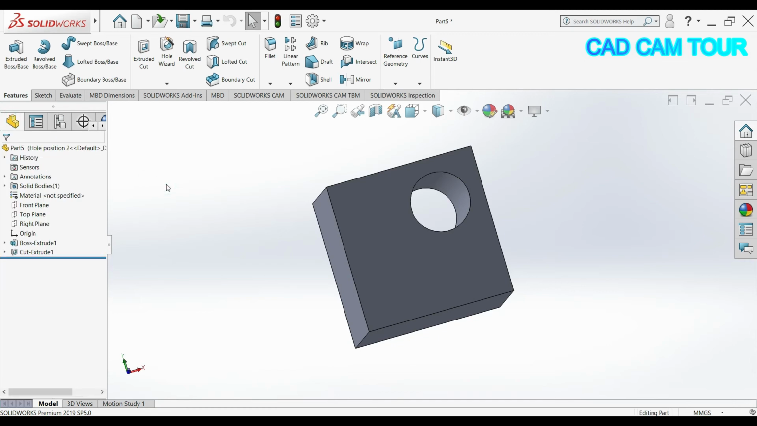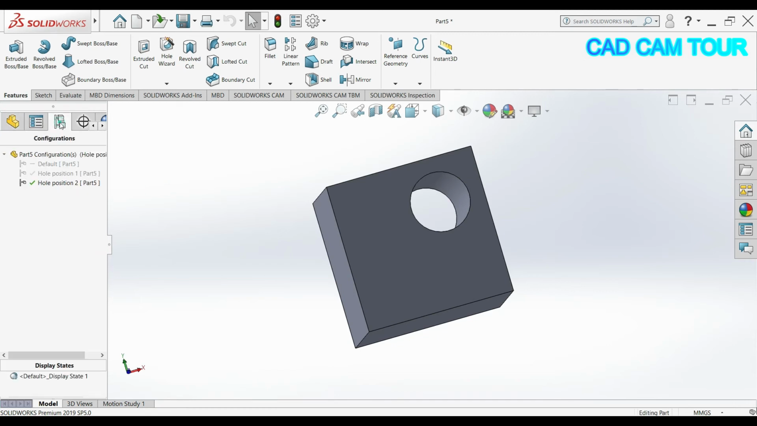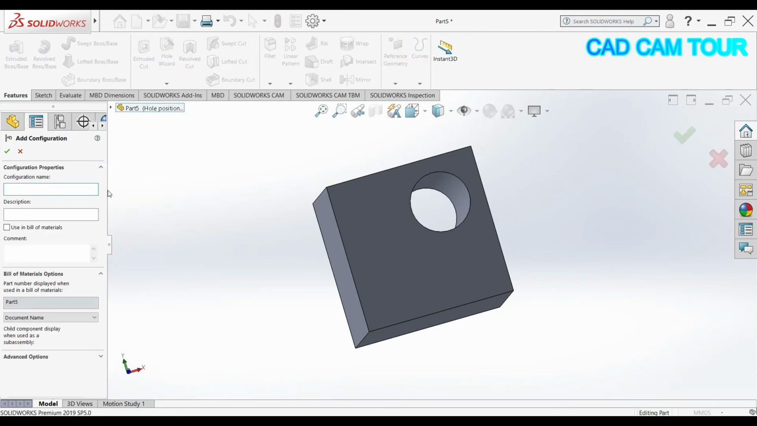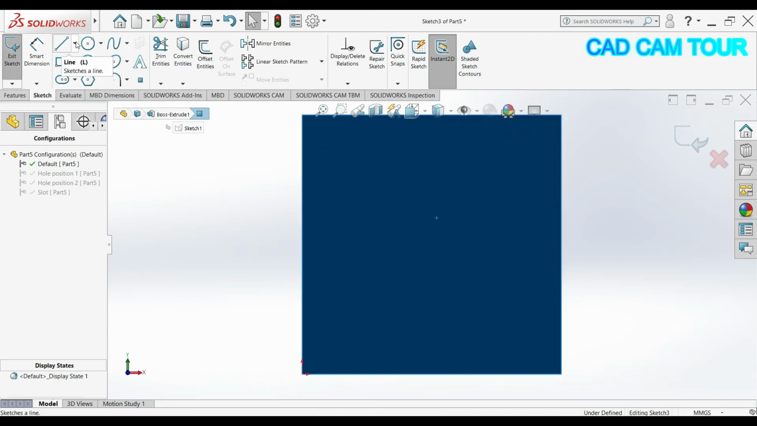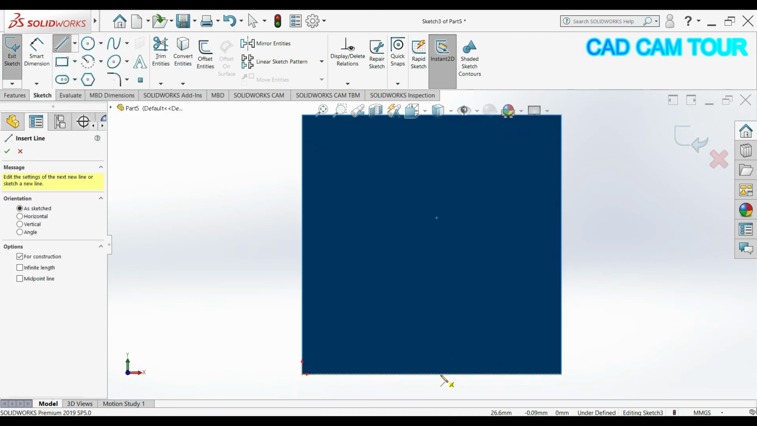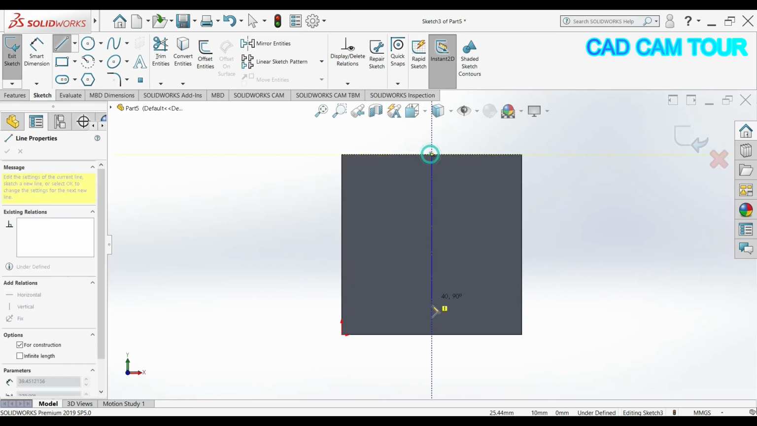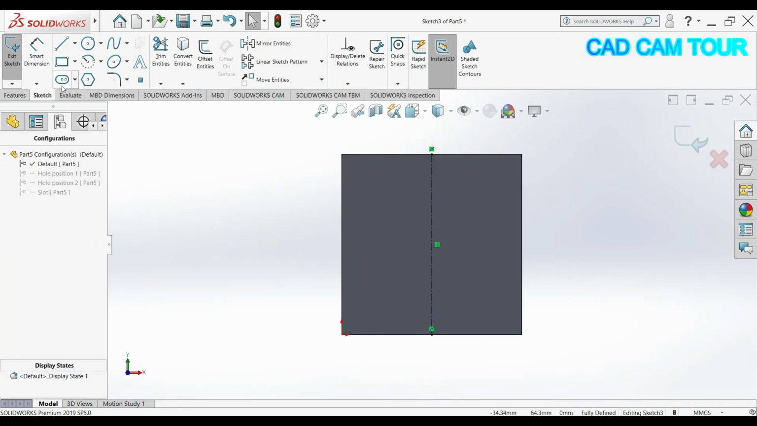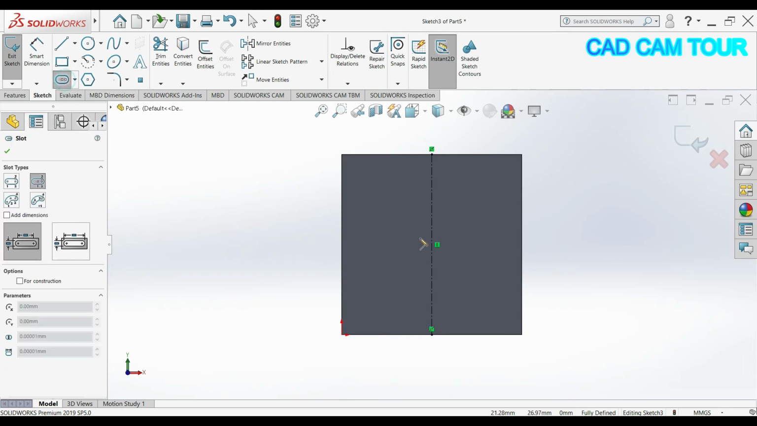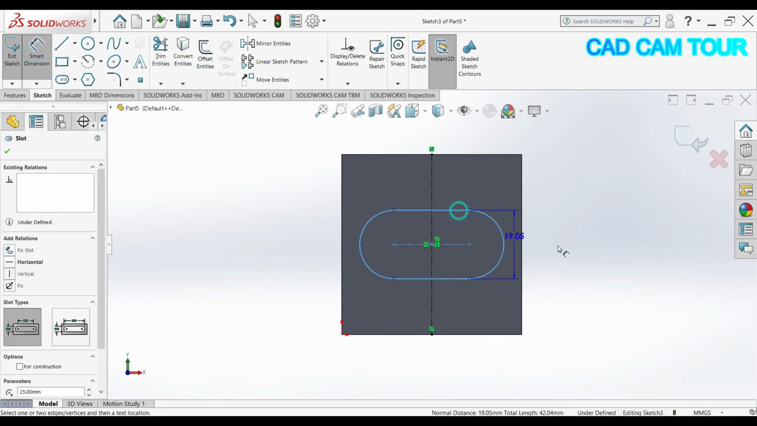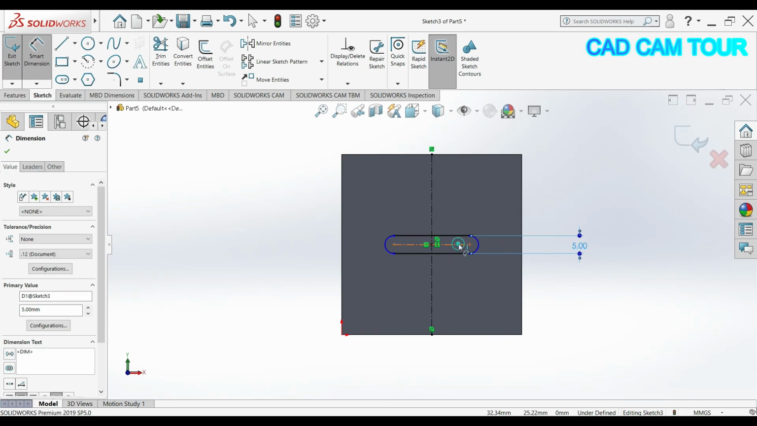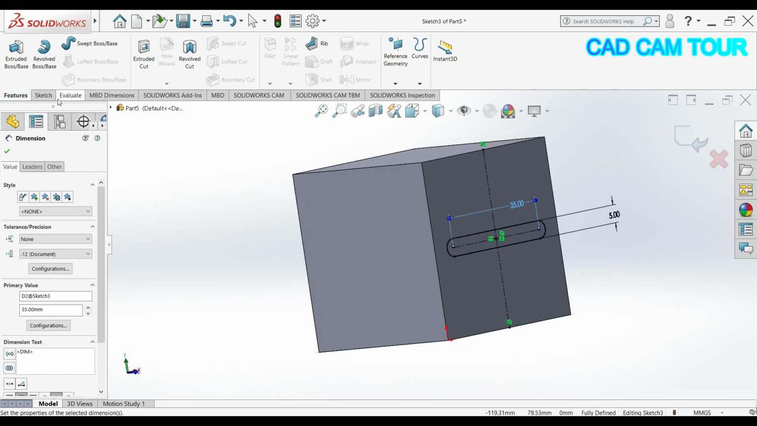Okay. Now again I am going to create a configuration. This time it will be slot. I am going to create a slot profile in the middle. This will be 5 and this will be 35. Now I am going to create a cut with the slot profile, extrude cut through all.